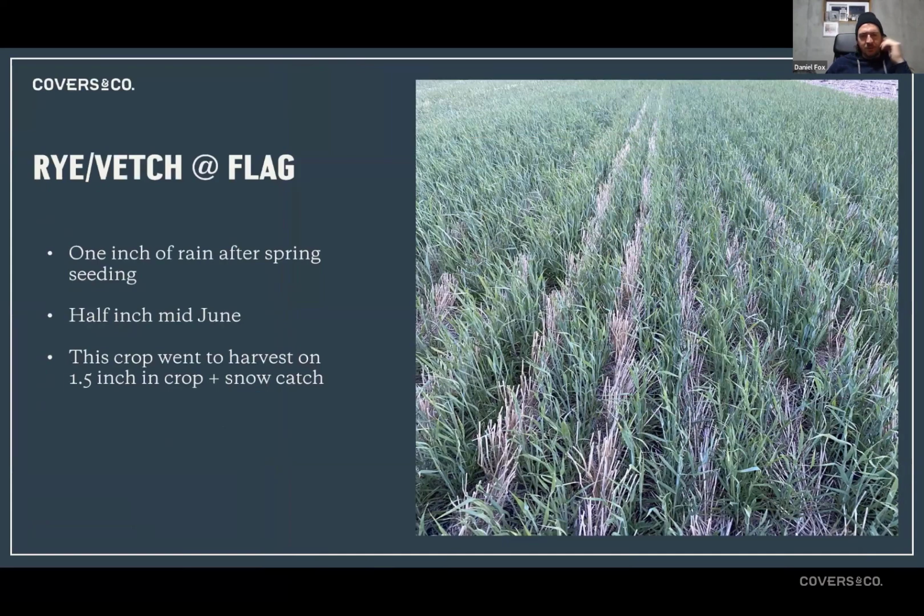So we seeded it, and we got literally no rain after seeding. We got the snow catch, and then basically it didn't rain till after harvest. It got an inch and a half of rain. No crops looked good. You can see there how we got between the rows. We seeded into what we seeded into. It overwintered really well. The picture kind of says it all there.